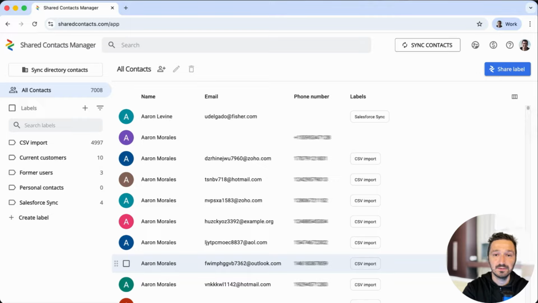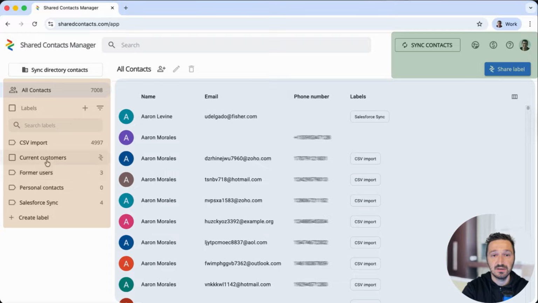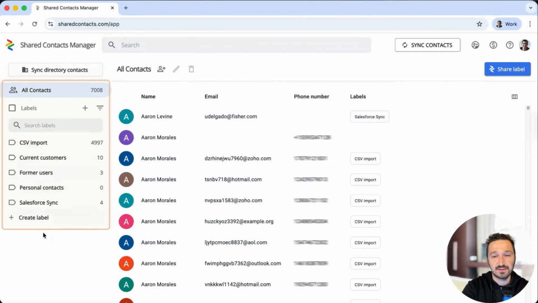Now let's take a look at the main workspace of Shared Contacts, that is the dashboard. This is where most of your contact management and sharing operations take place. To make it easier to navigate, let's divide the dashboard into three main sections. On the left side right here, you'll find everything related to your contact labels. If you've already created labels in Google Contacts, they all will be here.